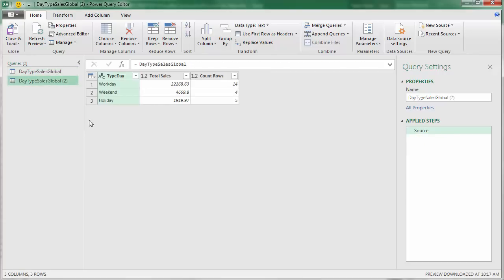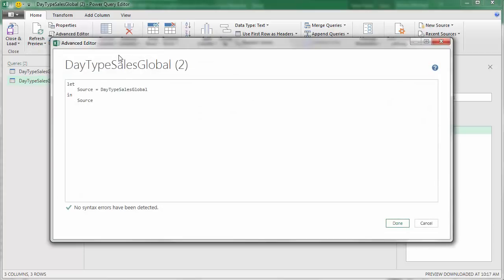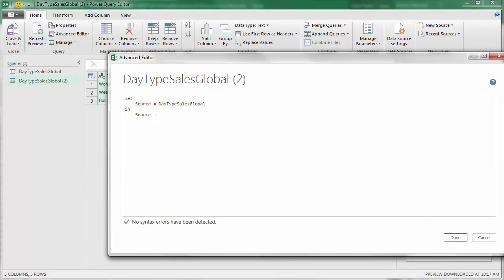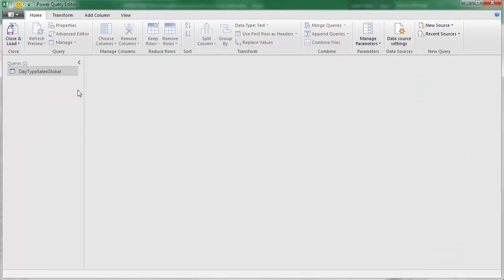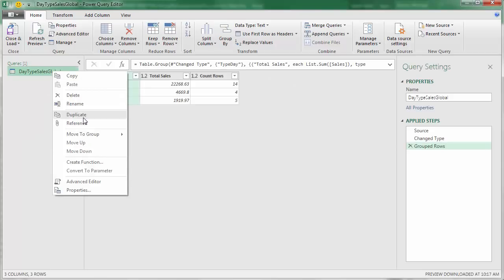If I click reference, we can see up in the advanced editor, all it did was take the name of the query and repeat it. That means if I change anything here, it will be reflected in this second query. That's not what we want. Click cancel. Click and delete key, or right click delete. We want right click duplicate.